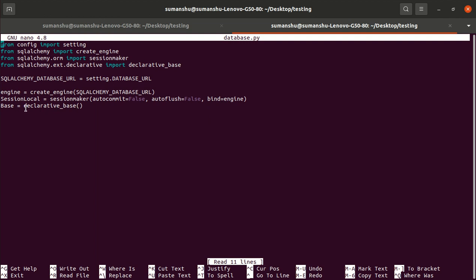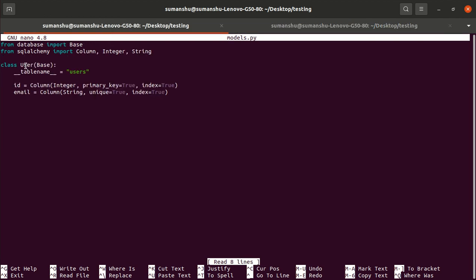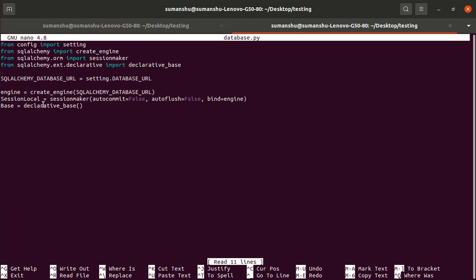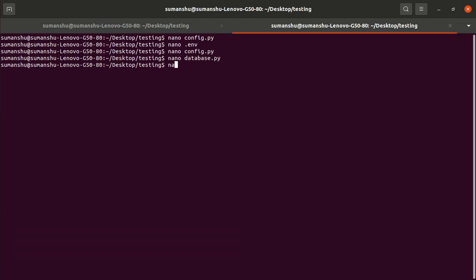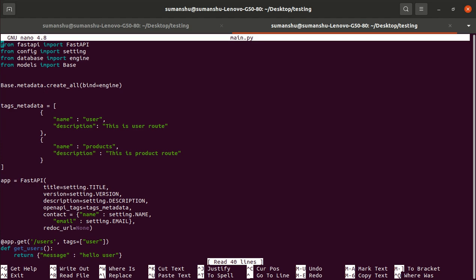But till now we have just created the base class, and we have linked this base class with our table name, right? But this base class doesn't link with the database, right? So we have not passed any argument. So what we have to do is, I'll show you, the last step is basically from the base class we will read the metadata.